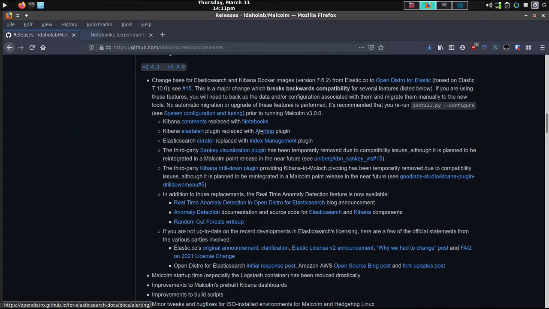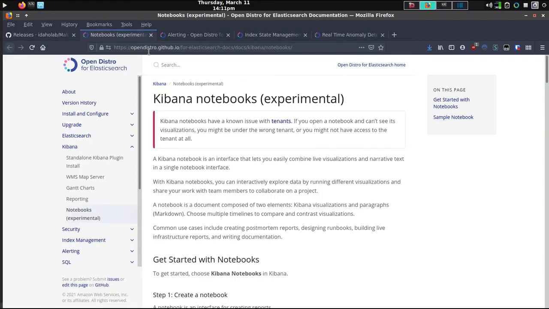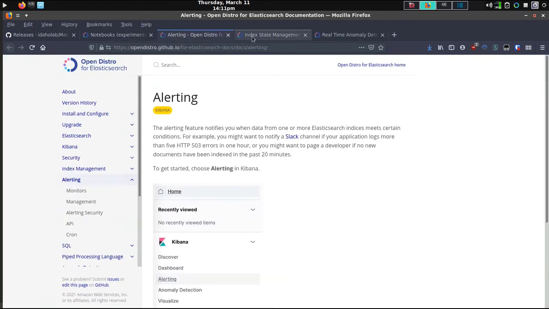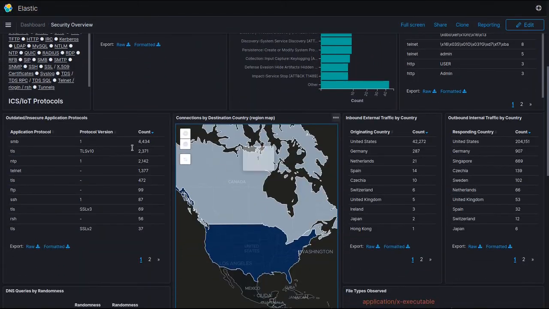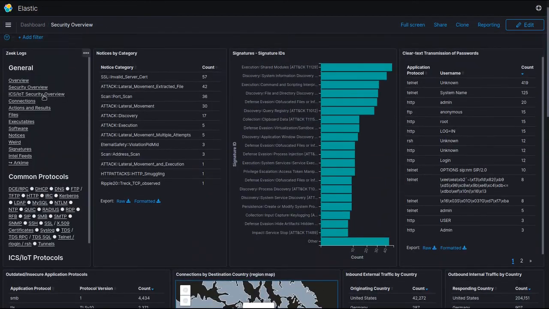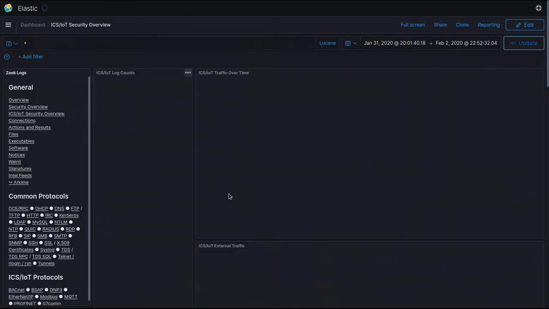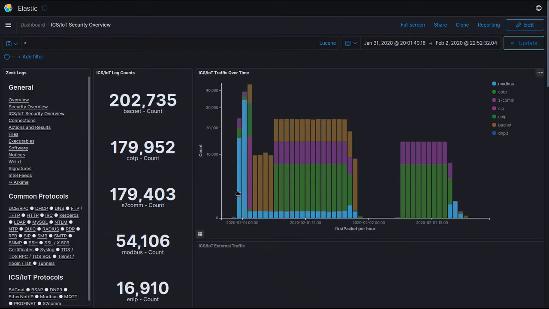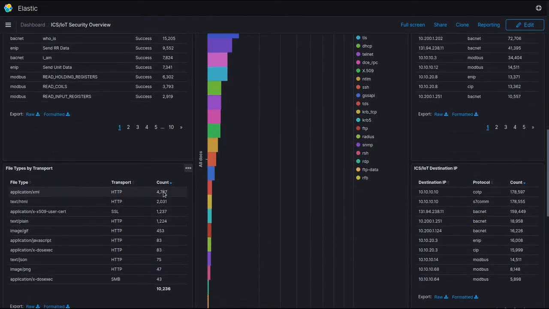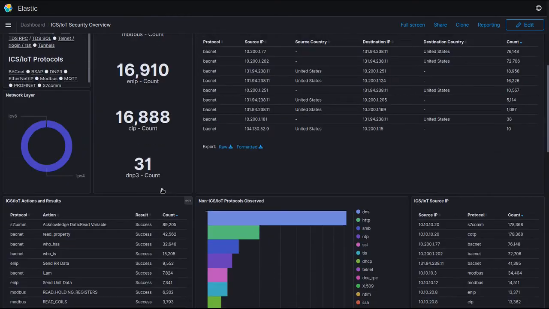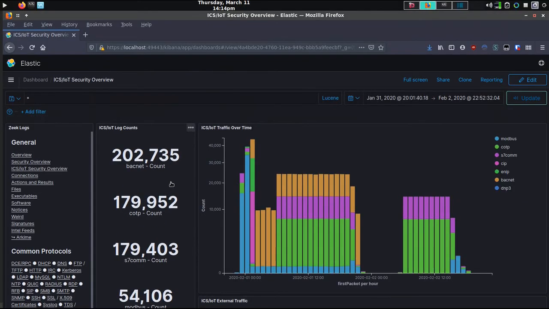It's my hope to go more in-depth on these features in a future video, or multiple future videos. For now, I'll place some links in the video description where you can go for more information on these cool new features. In addition to the underpinnings of the Elastic and Kibana platform, Malcolm v3 itself includes major improvements across all of our Kibana dashboards, especially the ICS protocol dashboards and the security and ICS/IoT security overview dashboards.